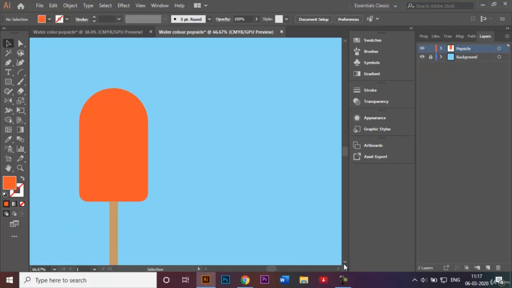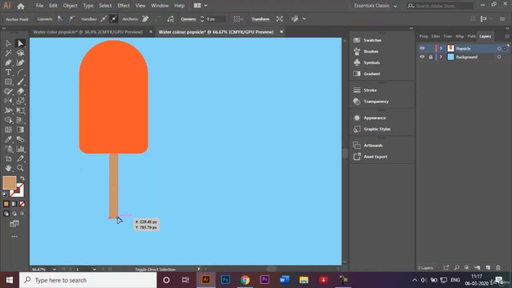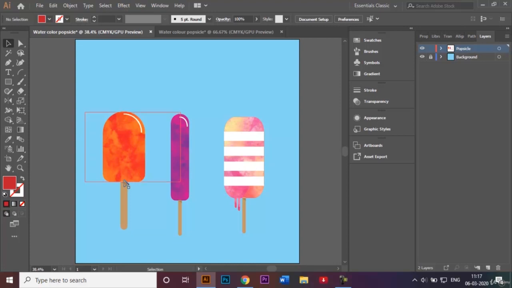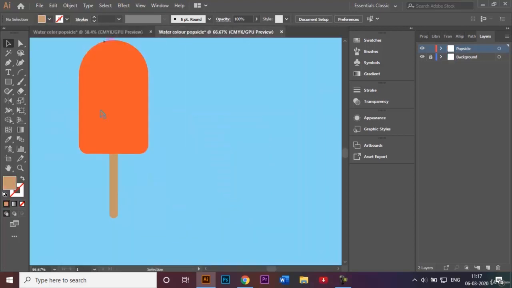So once that's done, I'll be using the direct selection tool again, holding on to shift and selecting these 2 bottom anchor points, and go ahead and round them off as well. So what I want to do now is add this kind of a shade right below, right? So I'll be using the pen tool over here, changing the fill to black.